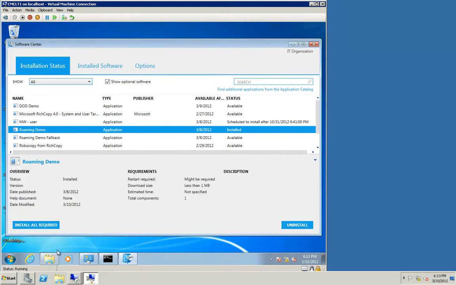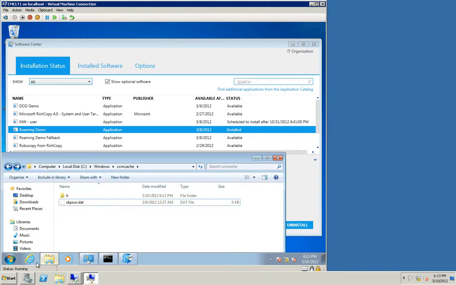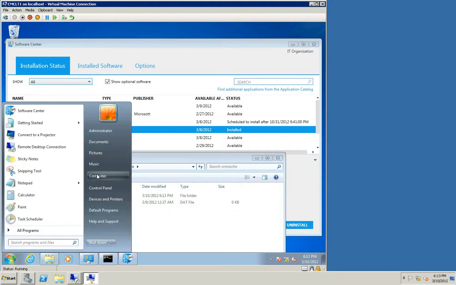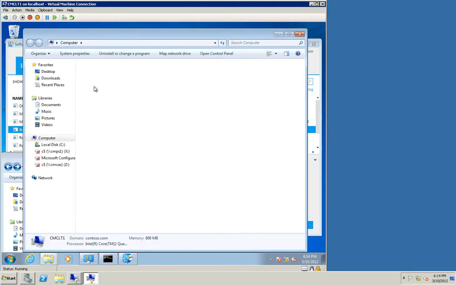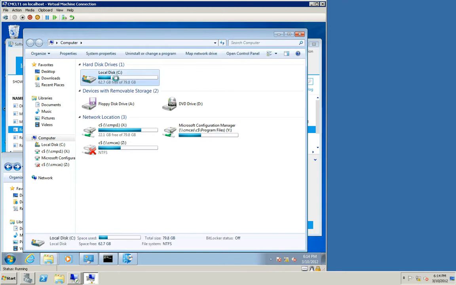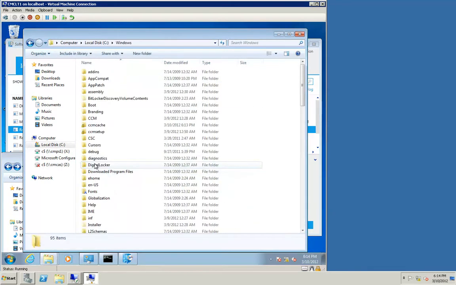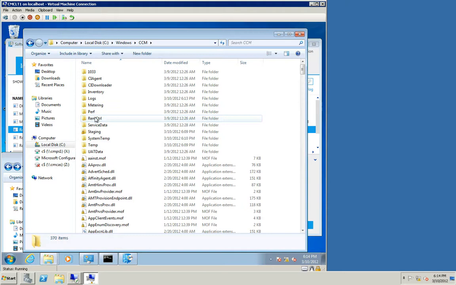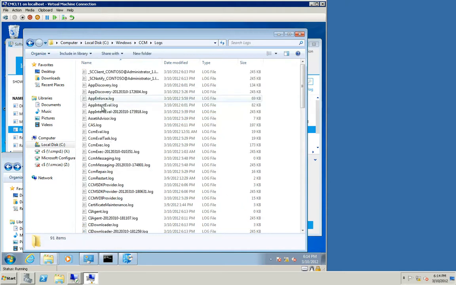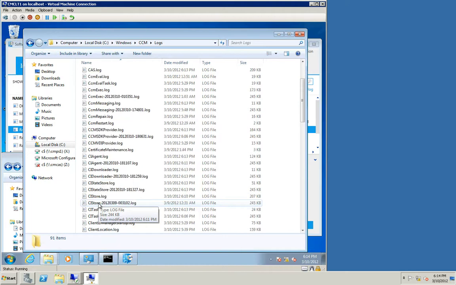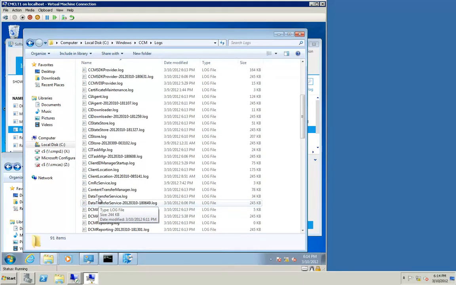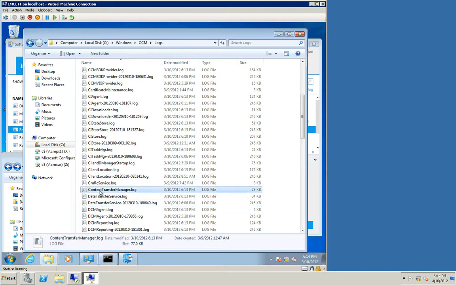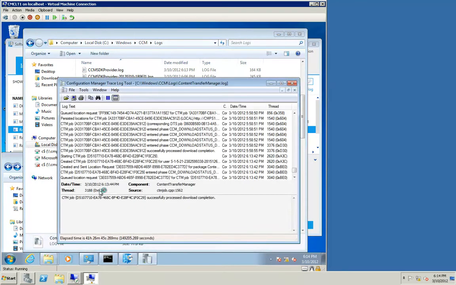So let's go back here and go to the logs. So if I navigate to the logs directory, Windows CCM logs, there's one in particular that's interesting here, and that's the Content Transfer Manager. So there's a lot of stuff that actually happened behind the scenes, which we'll cover in later sessions, but just to give you quick insight here, Content Transfer Manager here.